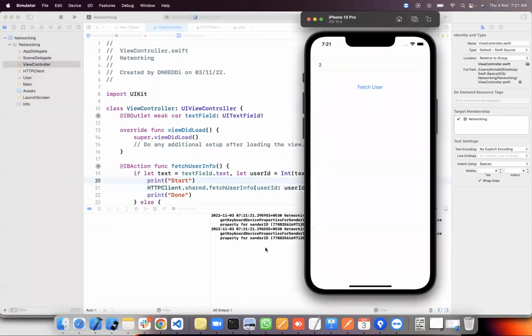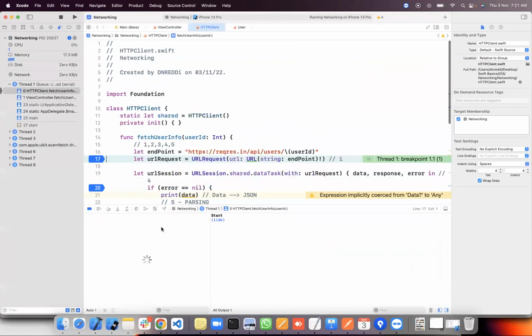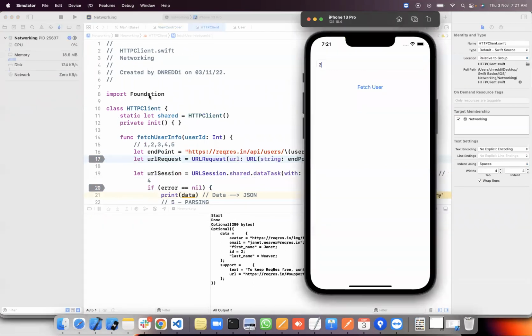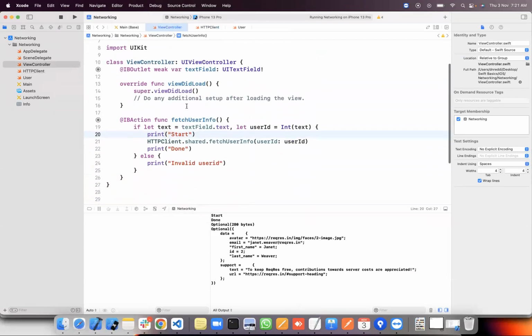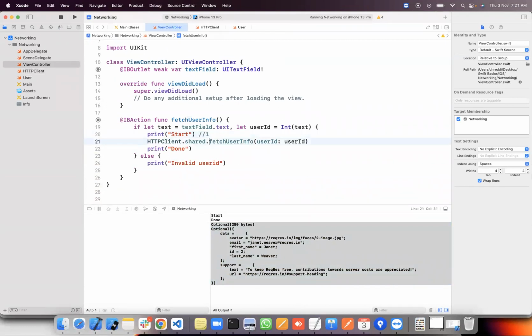There is two. I'm fetching the information. See, if you clearly observe that, first, start is printed. Then we are calling the request. Again, done is printed. Then the response received.